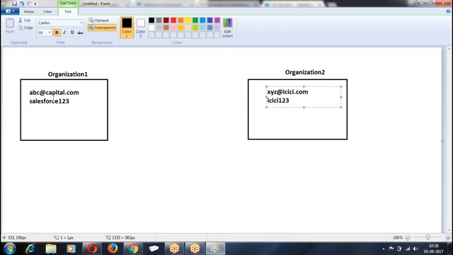If you want to log into this organization, what do we do? We enter the username and password of organization 1 to log into organization 1. And if you want to log into organization 2, we enter the username and password of organization 2. But here, this organization has some URL, and to log into this organization, I have some URL.